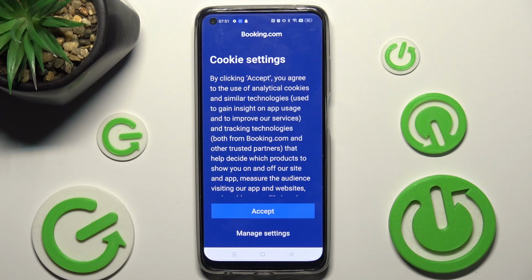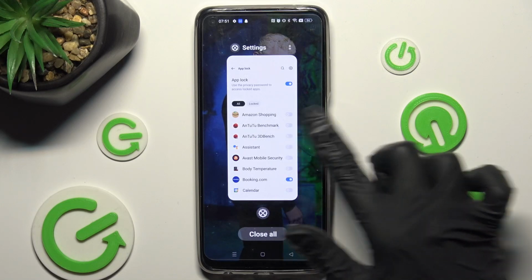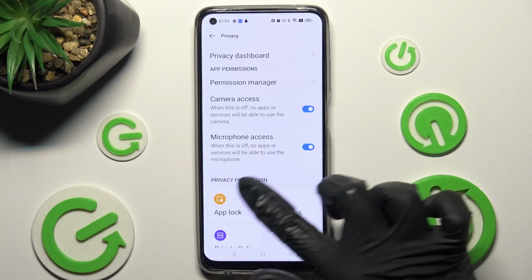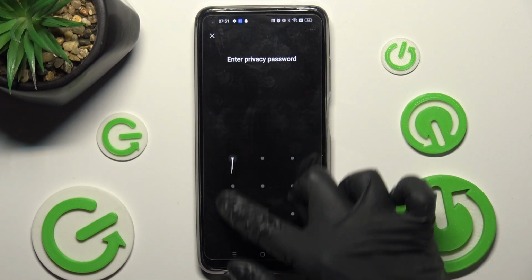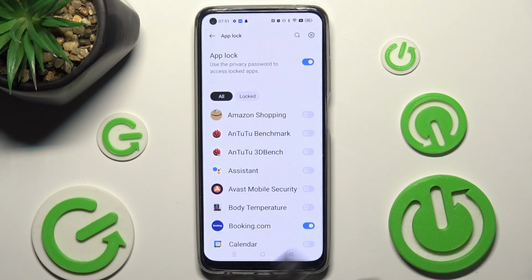If you wish to disable App Lock from one of your apps, go into the same settings, click on App Lock, then enter your login method and click on the same blue switch.